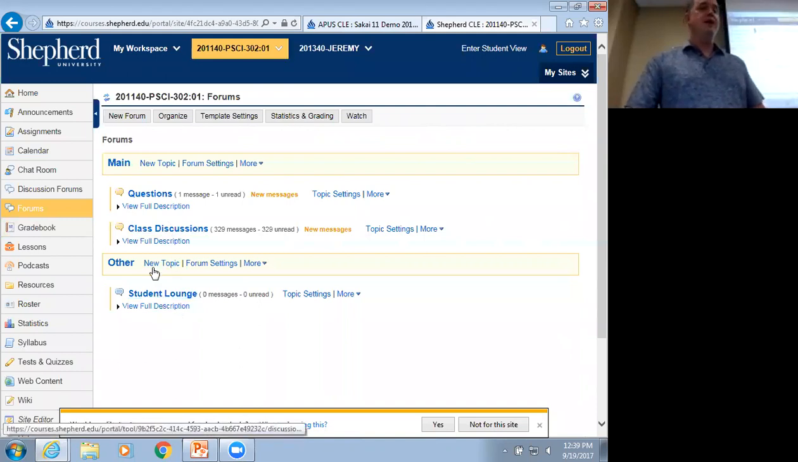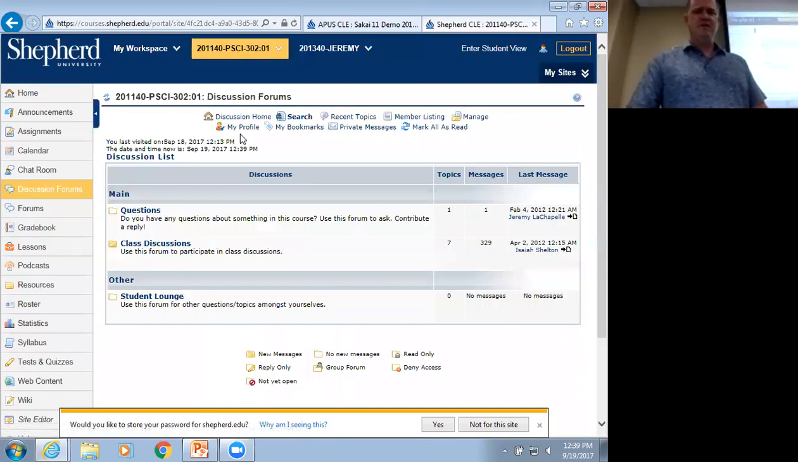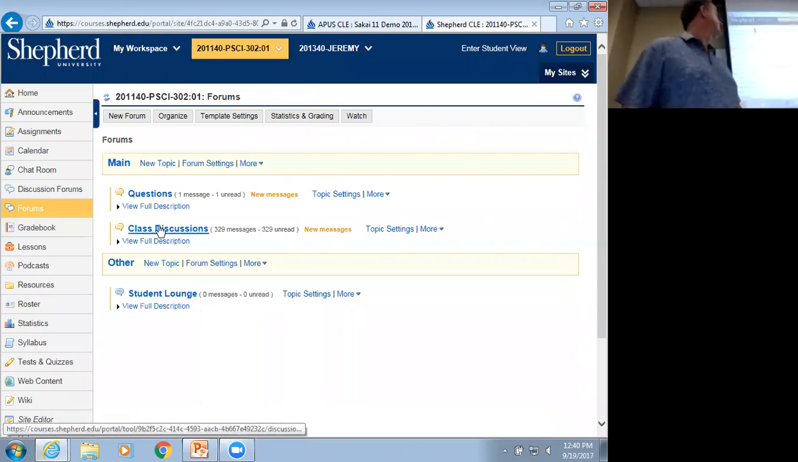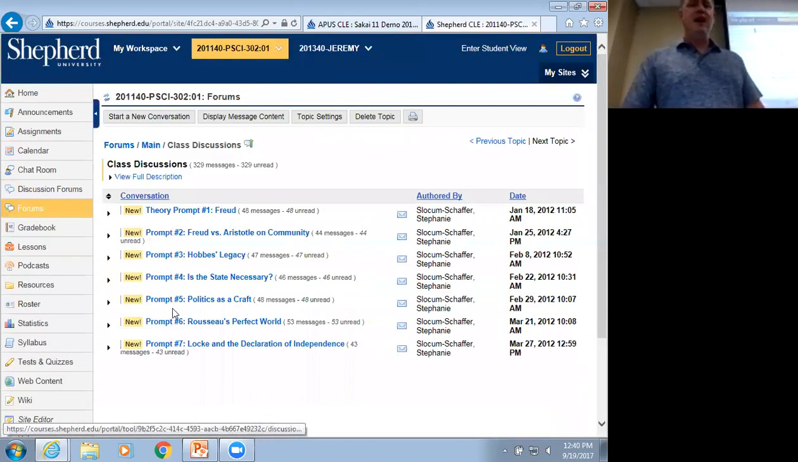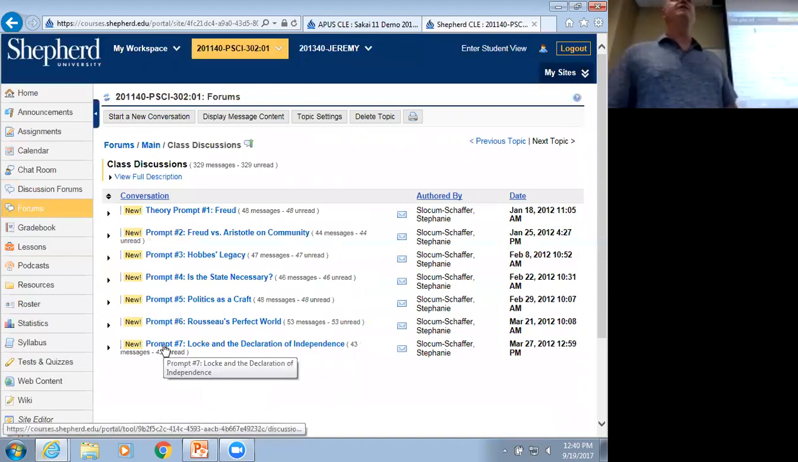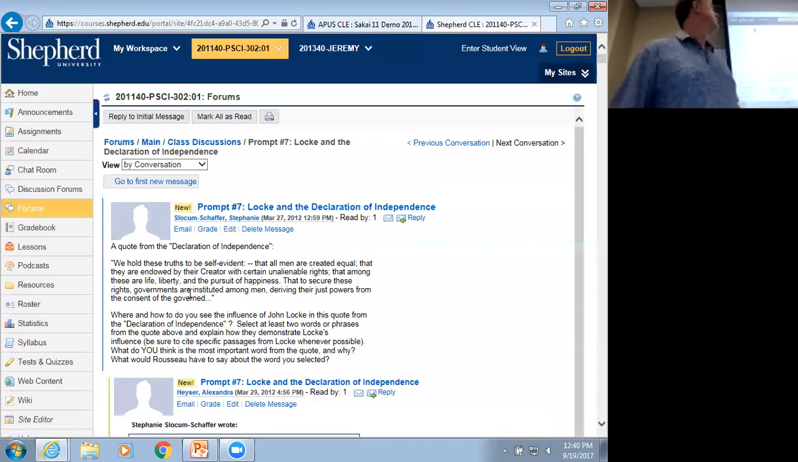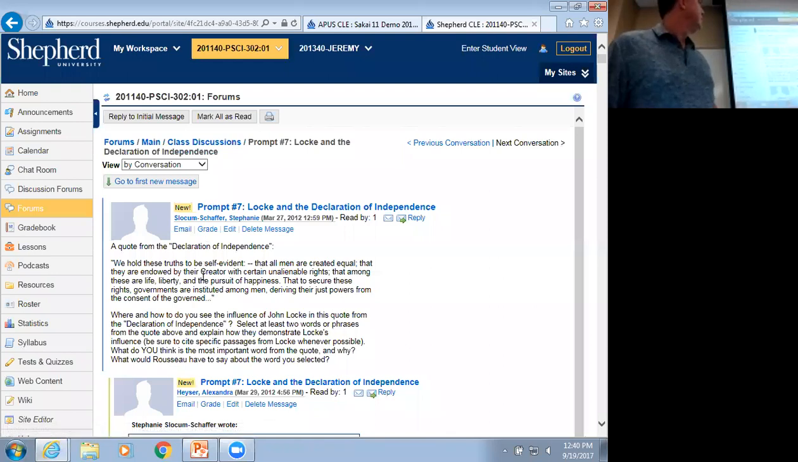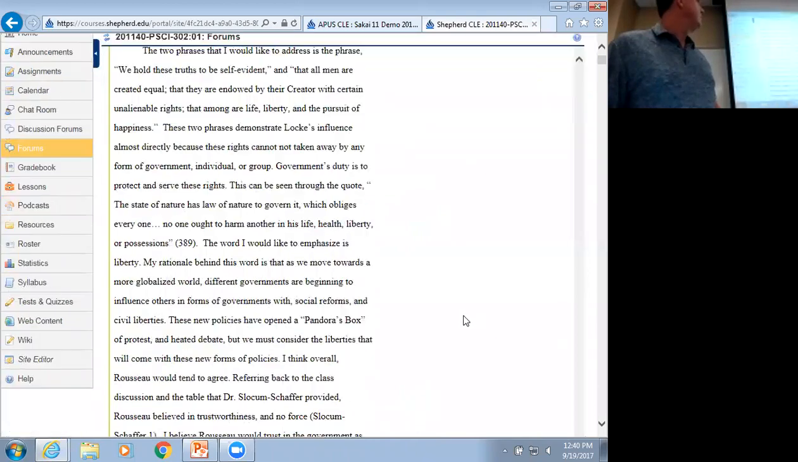Pretty similar here, right? So we had questions, discussion forum, student lounge, questions, class discussion, student lounge, and we'll go into the classroom discussions. I did notice that these are inverted. We'll have to change that. But this Locke prompt number 7 should be at the top. It's at the bottom. And then in here, it looks like we have Stephanie's initial post, and then Alexandra's post, and so on and so forth.